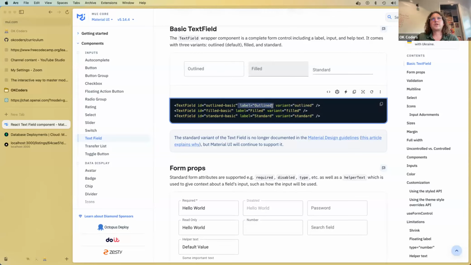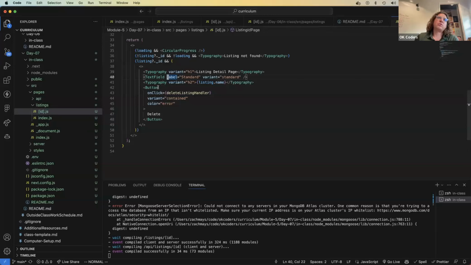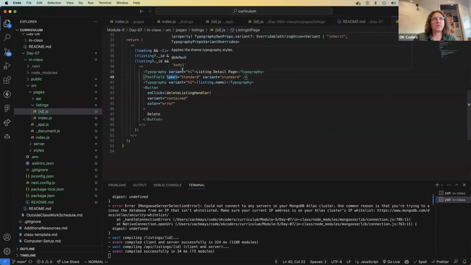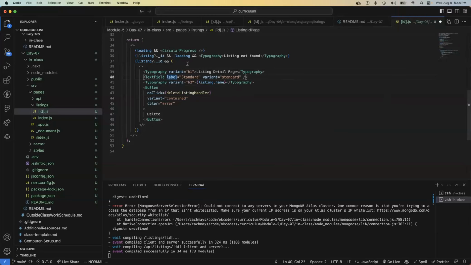And then what do you guys think we want the label to be for this text field? We want to show the name in this text field. So what should the label be? Just name. Yep. Obvious, it felt like a trick question. I know sometimes my questions are so stupid. It's just to make sure that you're paying attention.